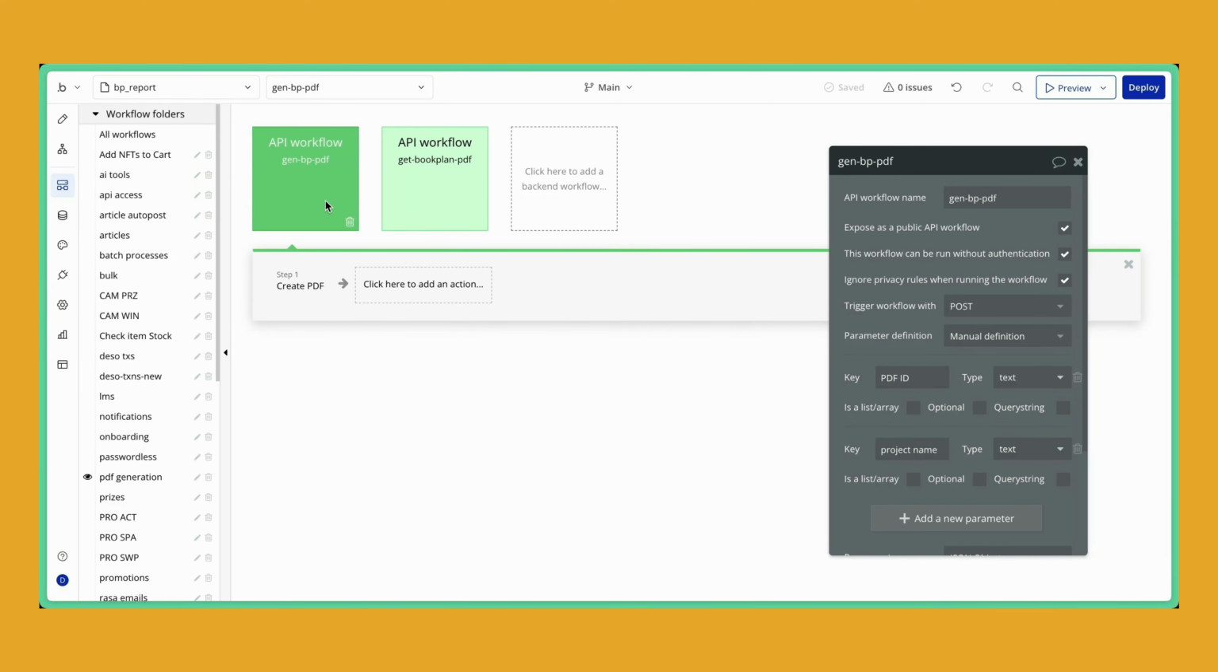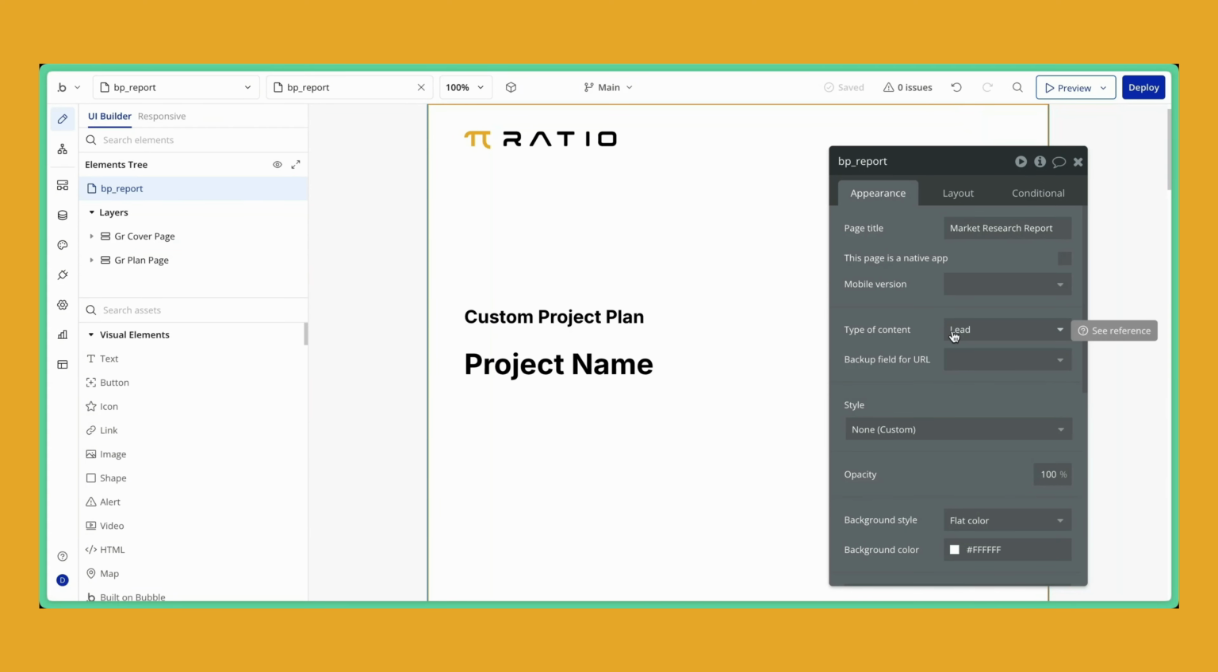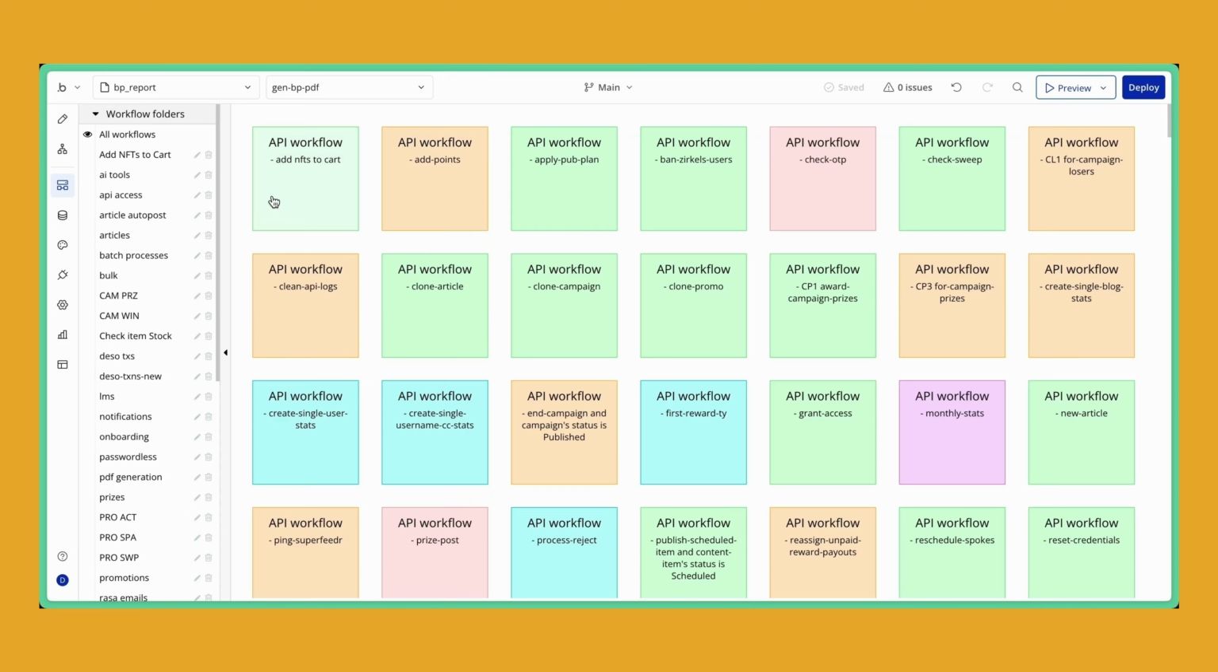So if you want to pass in specific data to that report that you've created, that page, then that's perfectly fine. And this is the unique ID for whatever data type you associated the page with. So in my page here, you'll see that this has a type of content which is called lead. And so I'm going to pass it the unique ID of the lead through to generate the PDF file. So let's go back to the workflow.